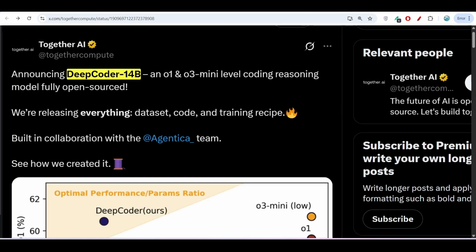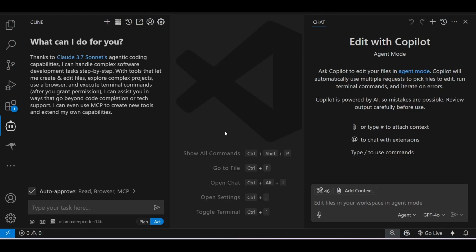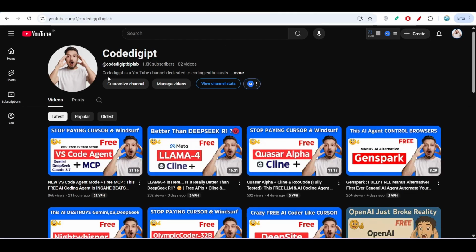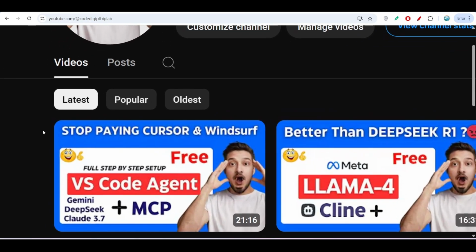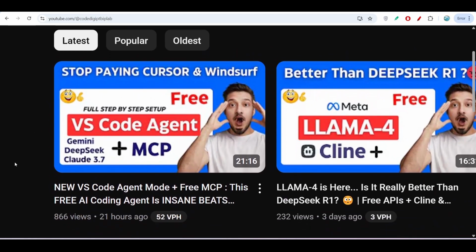Now the question is how to use this model. We will use Ollama to use this model, and also we will do the setup with the VS Code Cline client and with the VS Code Copilot. Yesterday I made a video on this Copilot VS Code agent. If you have not watched it yet, please watch it. You will understand how to do the setup with VS Code and Copilot, and also this agent mode.